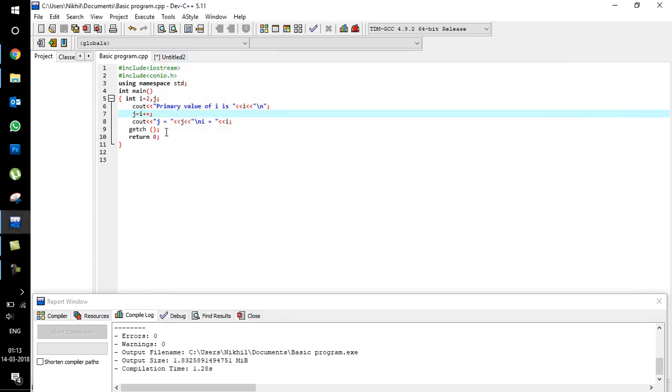So to summarize what we learned from increment, post and pre: for post, first whatever action happens to the variable occurs, and only after that the increment occurs. Whereas in pre, first the increment occurs, and then whatever action is happening on the variable happens right after that.